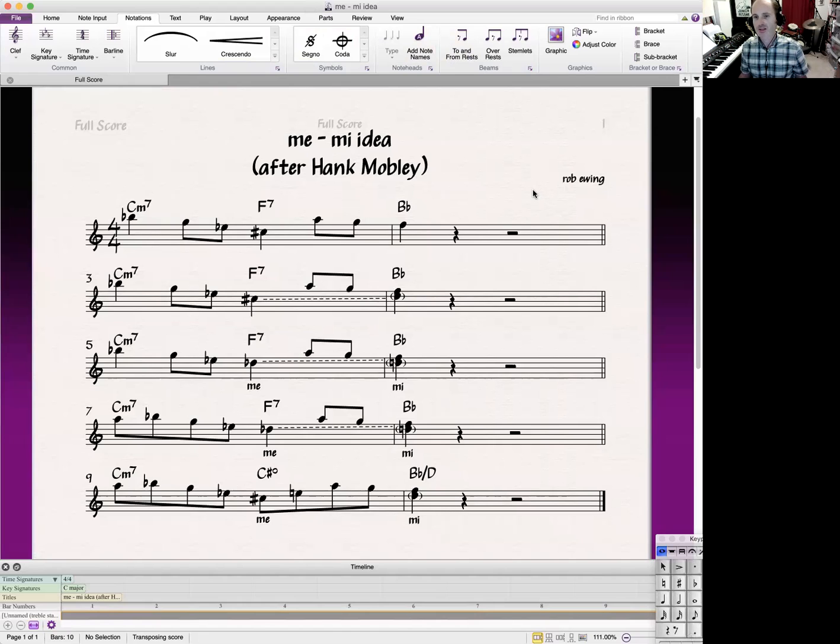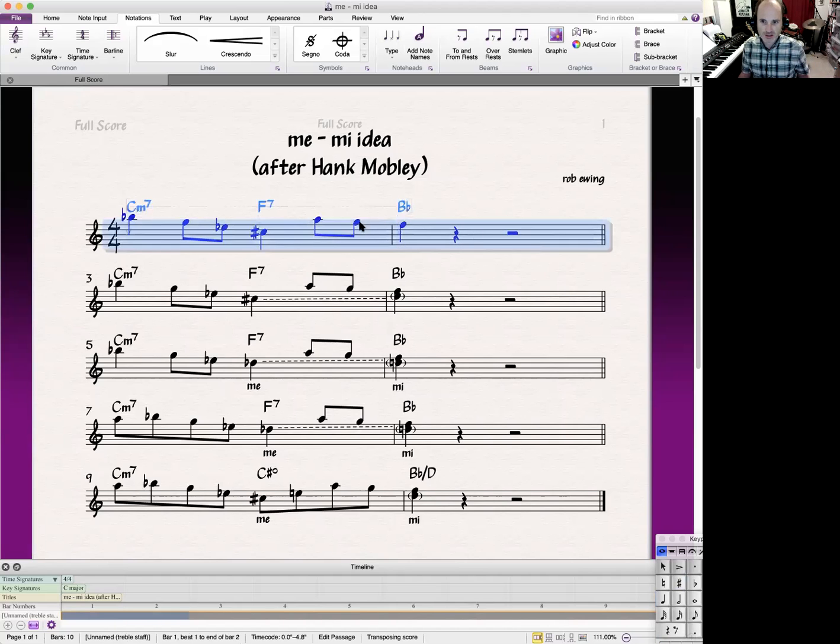On that last video, we were focusing on this idea of the augmented fifth, the dominant chord using the augmented fifth, referring to this note, C sharp over the F7. So this first line is taken from something that Hank Mobley played at the very beginning of his solo on This I Dig of You. Something like this.